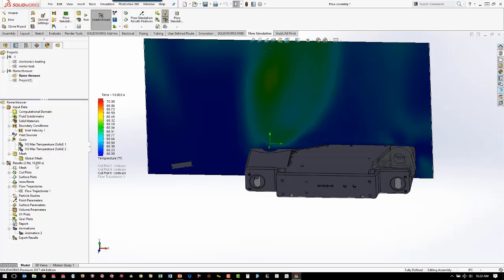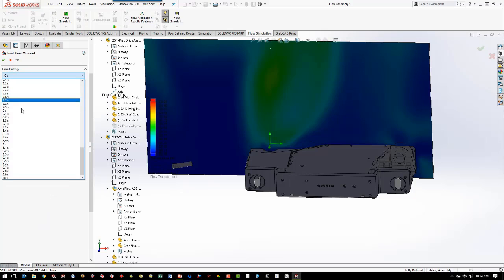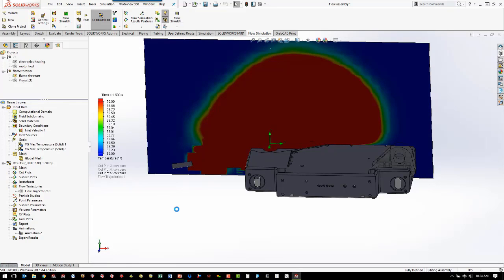If we want to look at a different time step, we just right-click on the results and load a different time moment. We'll pick a time step that's right in the middle of the flamethrower, so 1.5 seconds. And we can see that 1,000-degree flamethrower on the robot. If we want to look at all the time steps together, we can create an animation.